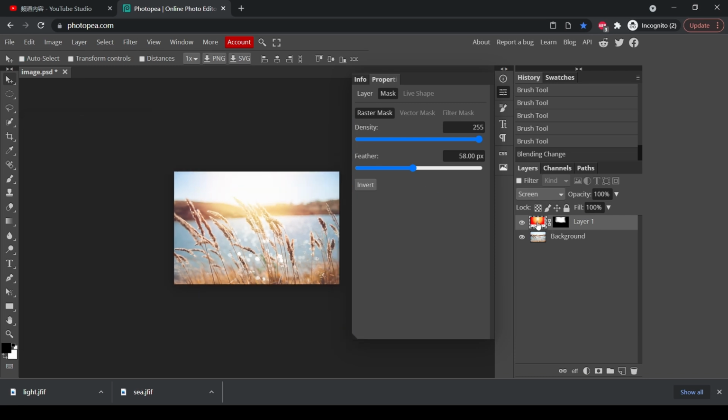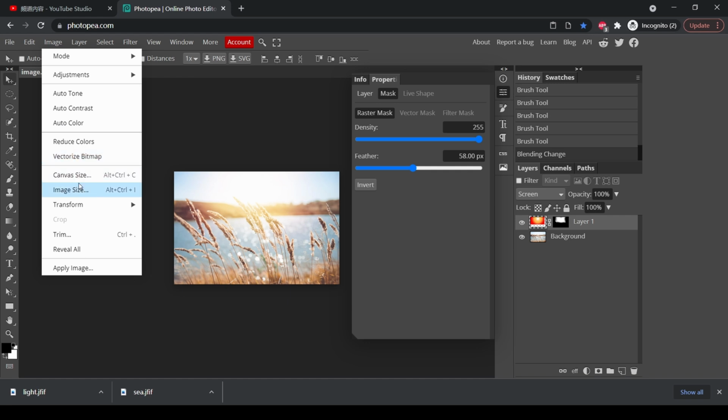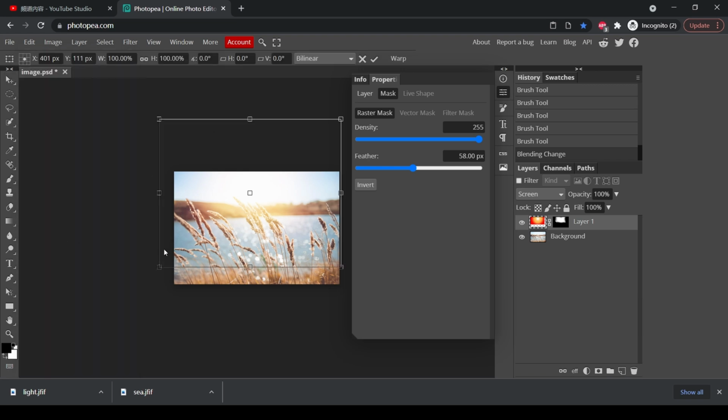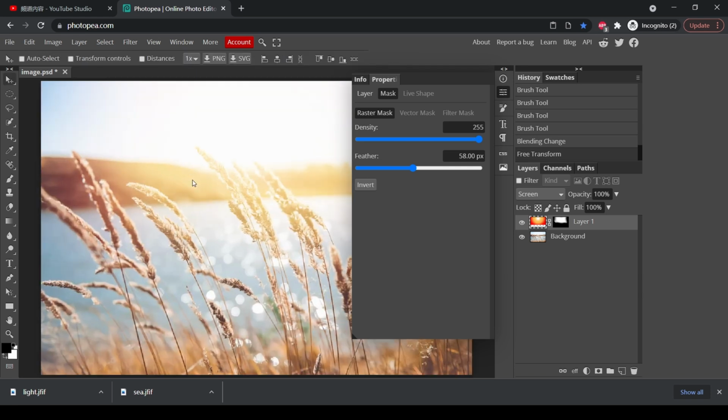in the image. So click here and press the transform control, or you can press here image, transform. Sorry, edit, free transform. Yes, and here you can change the size of our sunlight and place it wherever you want. Okay, this is looking good.